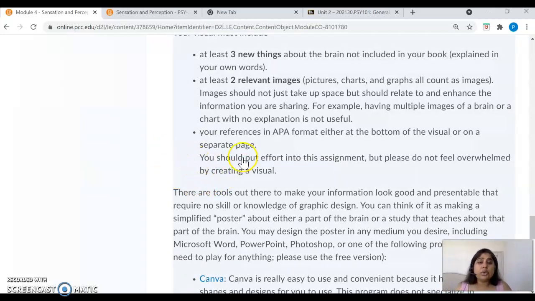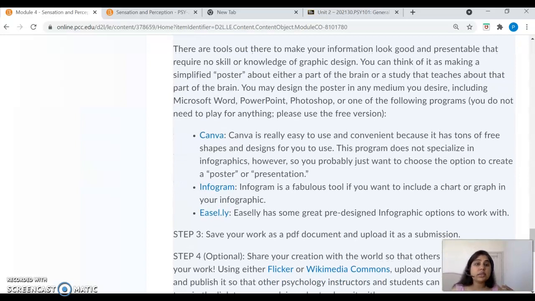So you must put effort into this assignment, but you do not need to get overwhelmed by creating a visual. It's just a different way to communicate the knowledge that you have gained. Rather than just writing it out, we are presenting it in a visual. Okay, so how would you want to create this visual? Well, there are several tools that you can choose from. Some of them are free of cost, and some of them are very user friendly and easy to navigate. So the three that I recommend are Canva, Infogram, and Easelly. All three of these are free, and with just a little bit of a tutorial, it's very intuitive and user friendly to create.